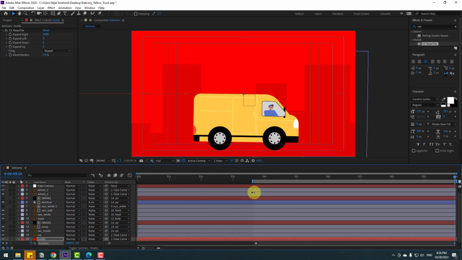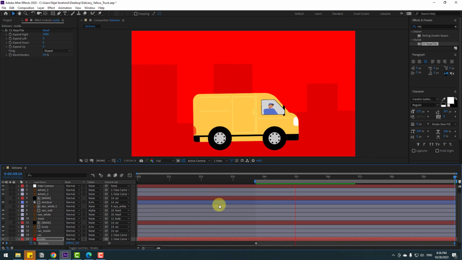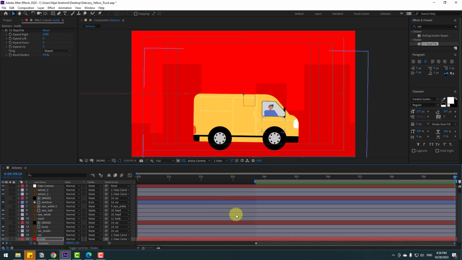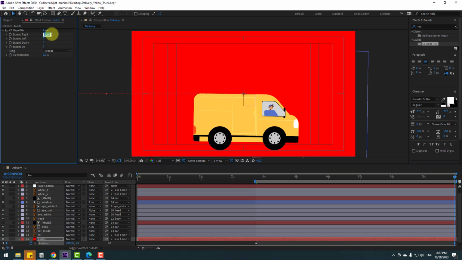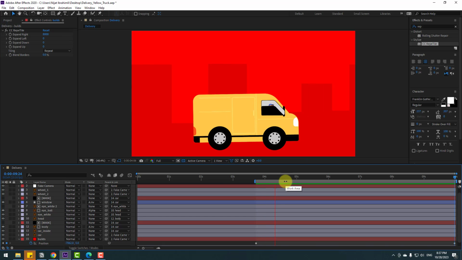Let's select this work area, let's see animation. Okay, this is very slow. Select this last keyframe, move to left more, hold shift, move to left more, and change expand 8000. Let's see again. Okay, nice.